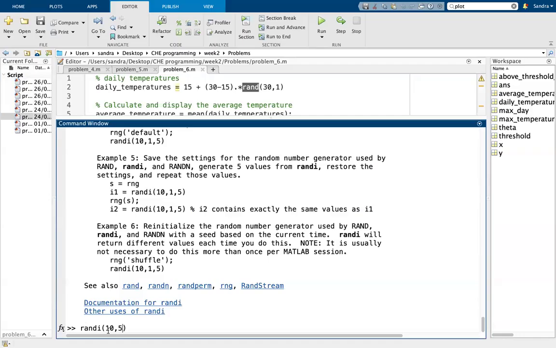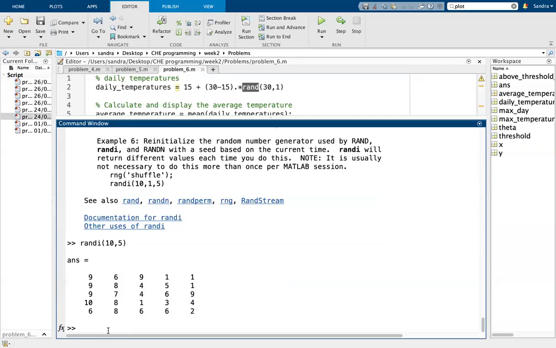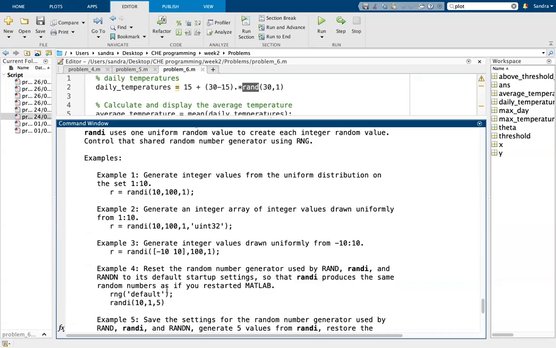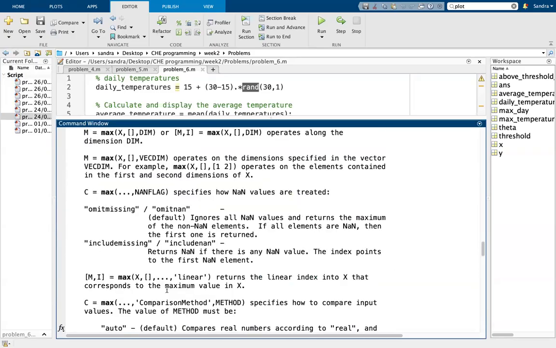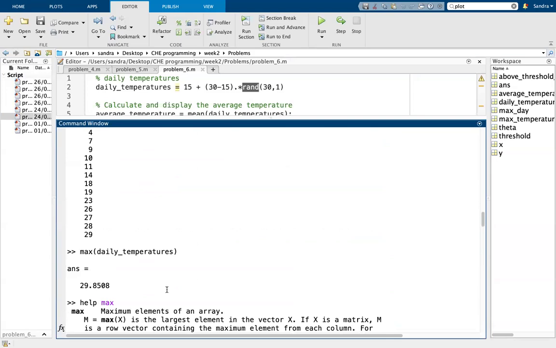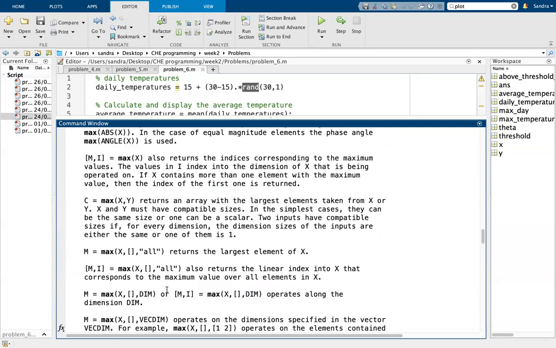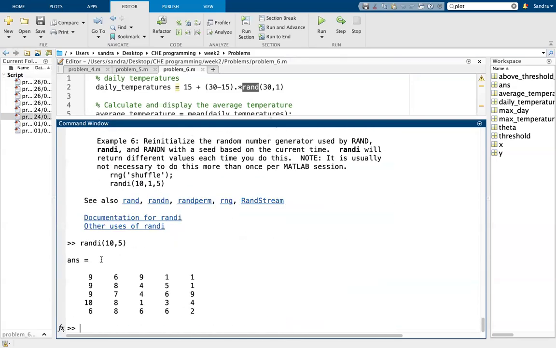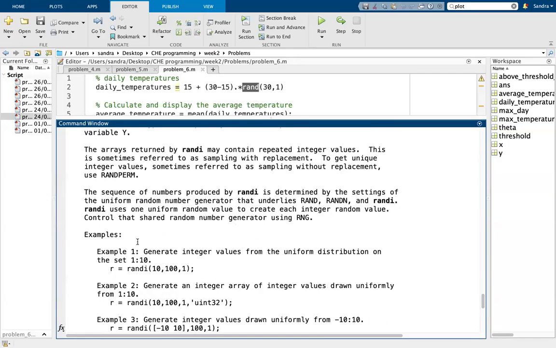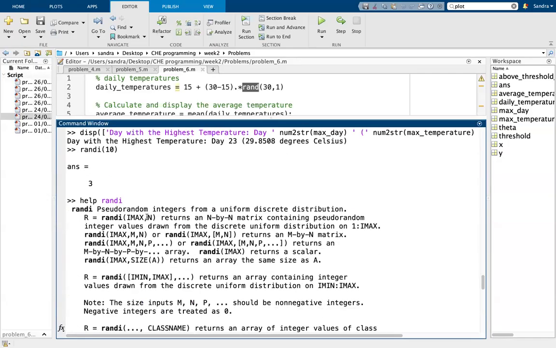10 comma 5. What happens? It gave me a 5 by 5 matrix whose maximum value ranges up to that, see, it gives you integer values. I need decimal points also, right? You don't get values like 25.8, all those things. Okay, ma'am. And also the randi works a little bit differently. You can go here and see. It creates an n by n matrix. I don't need an n by n matrix. I require a vector also.